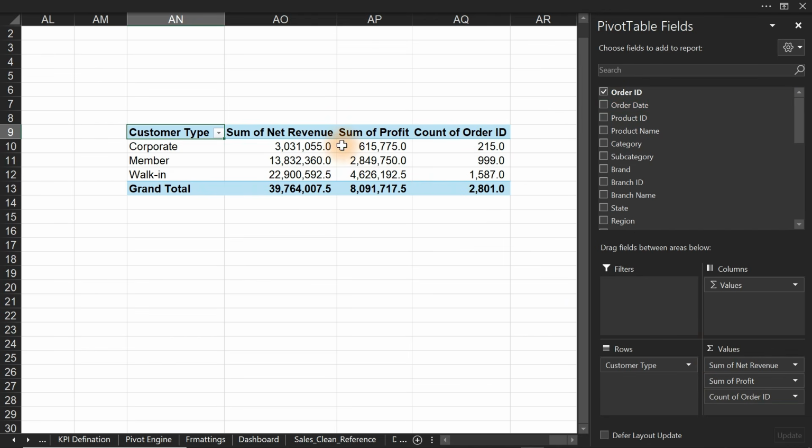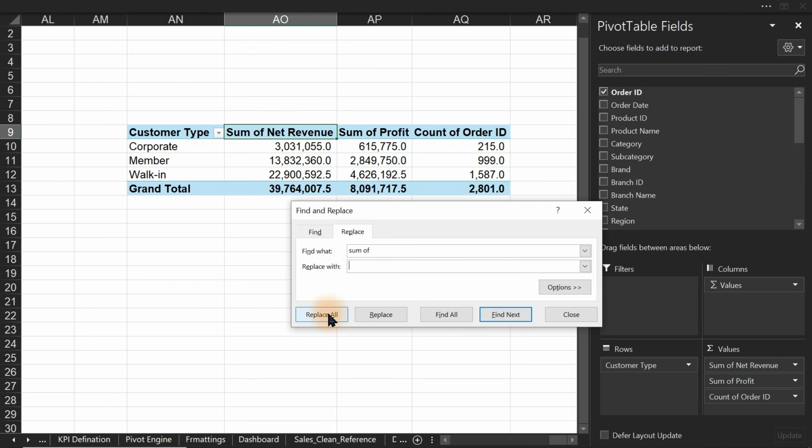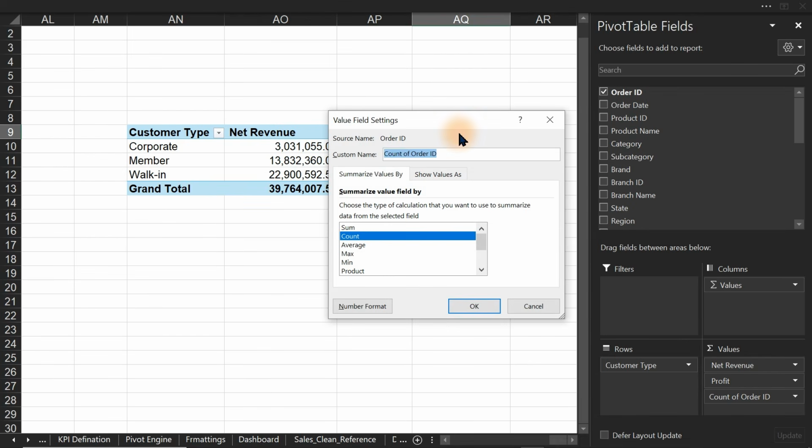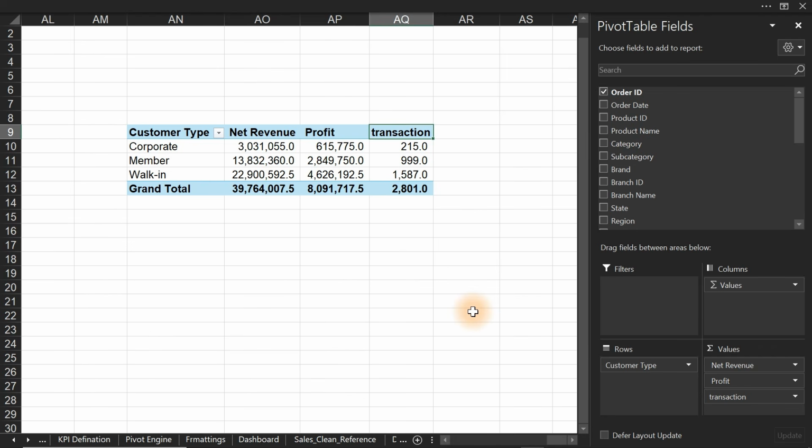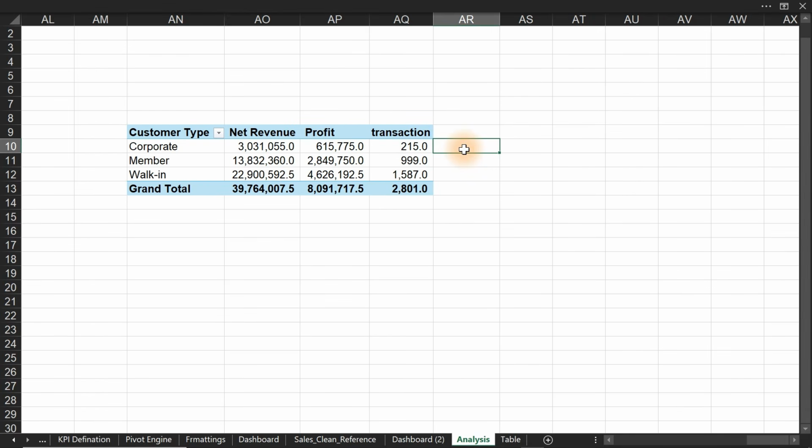Can you see? Here we go. So Control H, we just type some off and we replace, and we have something as clean as this. Type in transaction. So click on OK. So here we go, we have this. So the very first calculation we want to calculate now is our average.